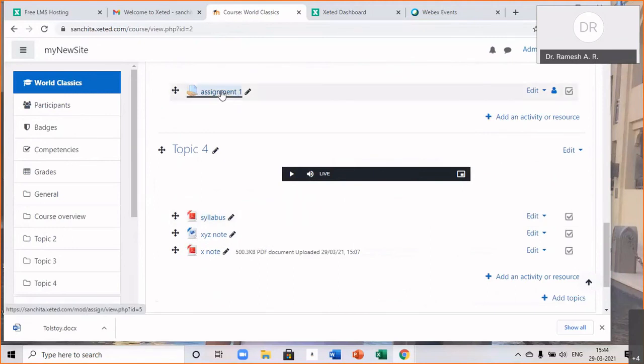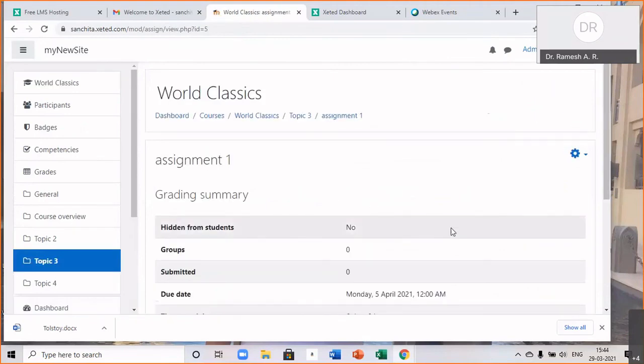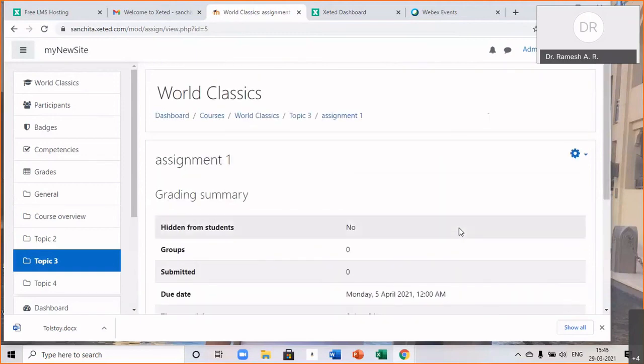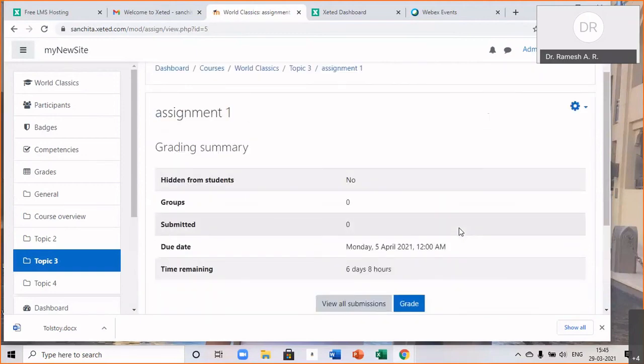Assignment one, you just open. Okay, again the same result. No participant, no groups. Oh, it's a group submission. We have to change it.